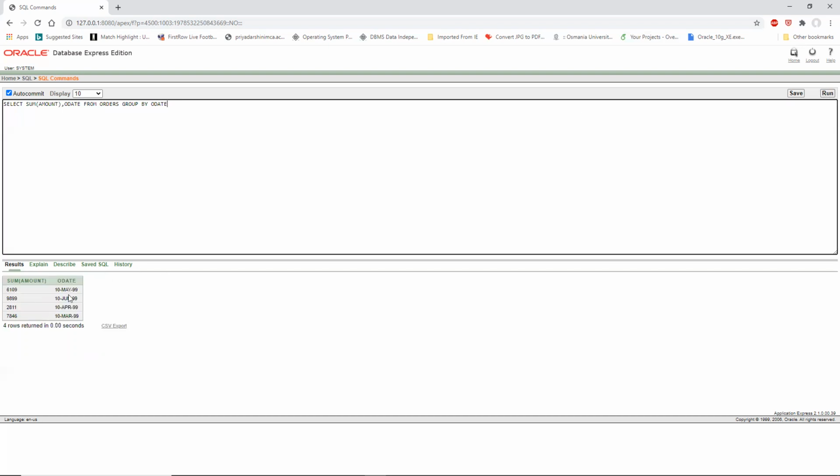So the sum of all the amount on date 10 May 1999 is this much, 10 June 99 is this much, April is this much, and this much. So we are summing up. I think you understand the meaning of this. Those are aggregation functions which we used before. Then we are going to create a view.